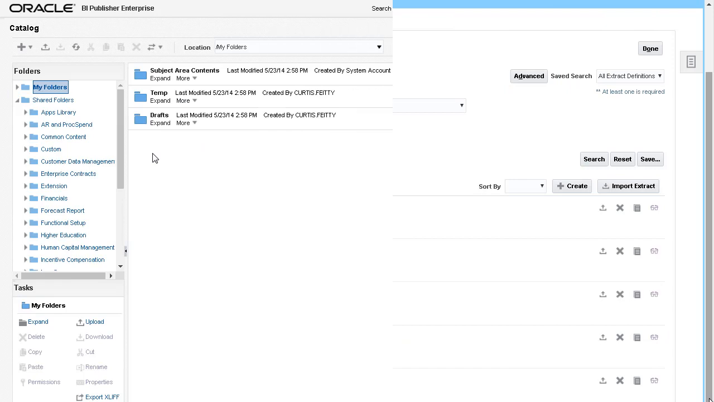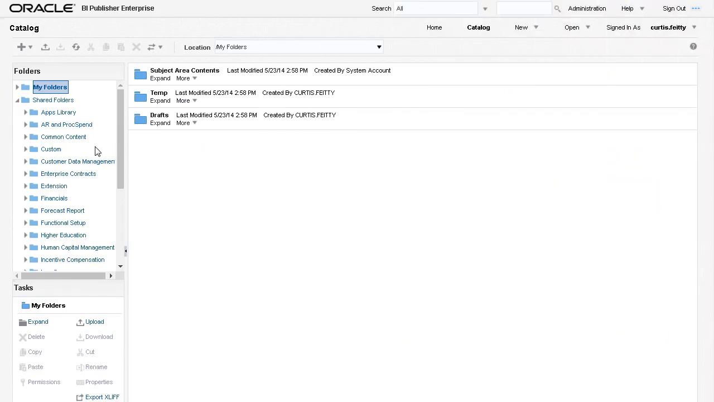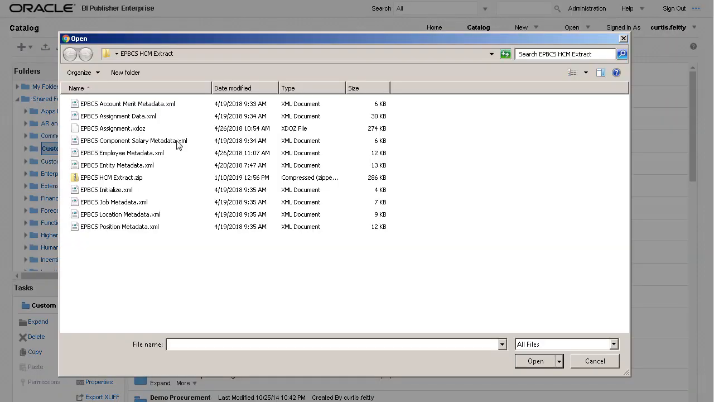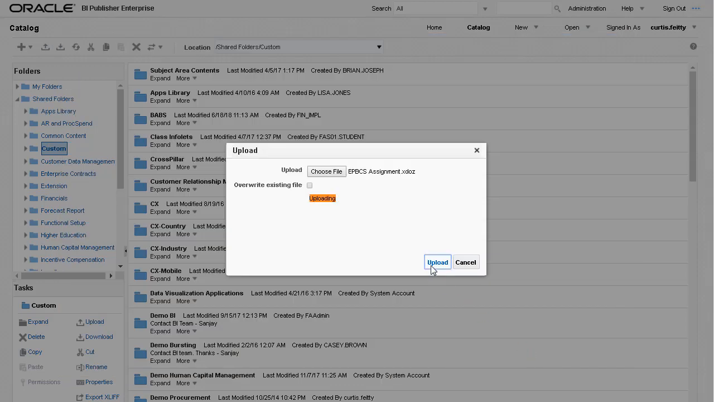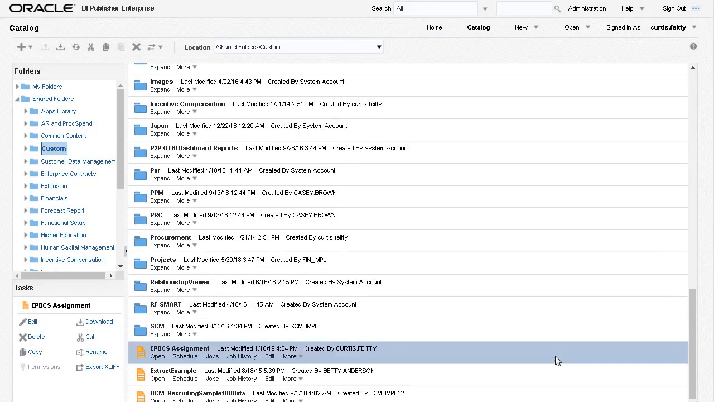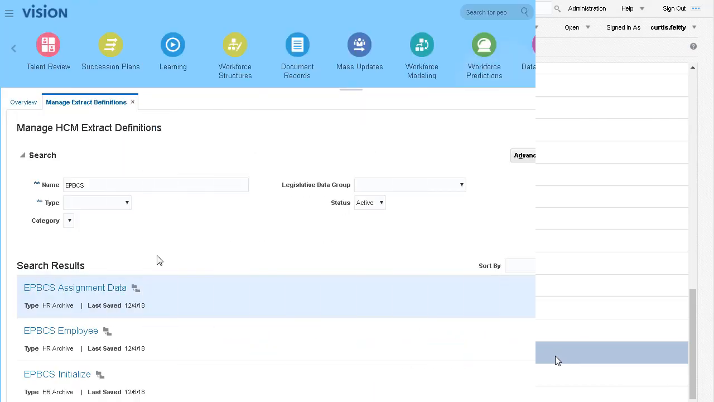Next, I'll import the BI Publisher eText template in the Shared Folders custom folder. Here's the imported file. During the data load, this template converts the data into the required format.